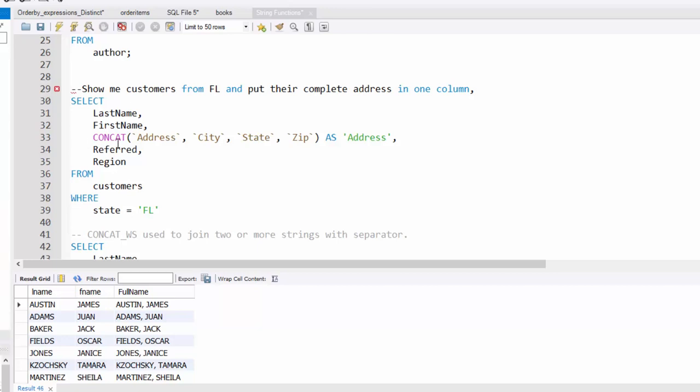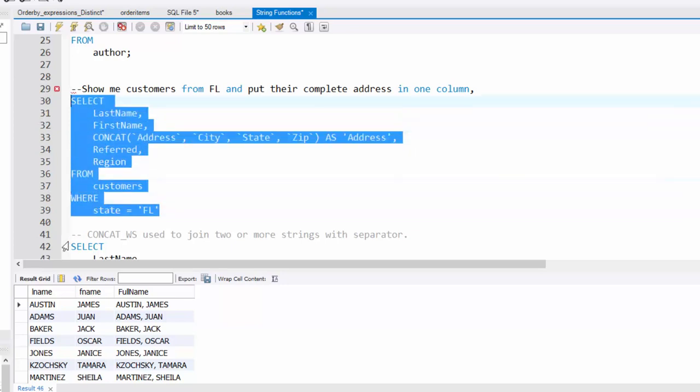Looking at the bookstore database, I'm going to look in the customers table, and in the customers table we have an address column, a city, a state, and a zip, and I want to put that together to form one address. I'm going to do it where people are from Florida.